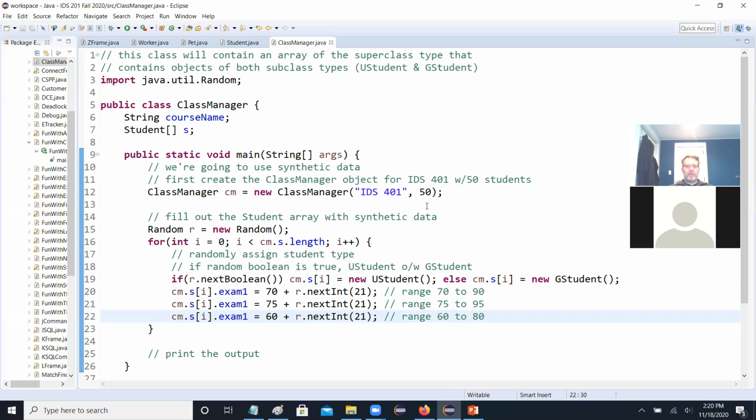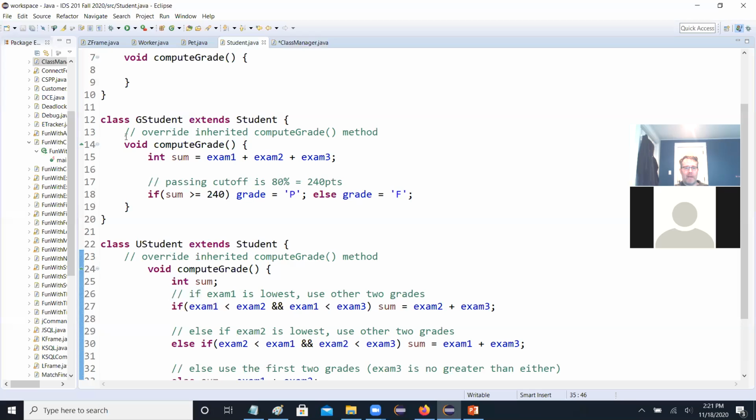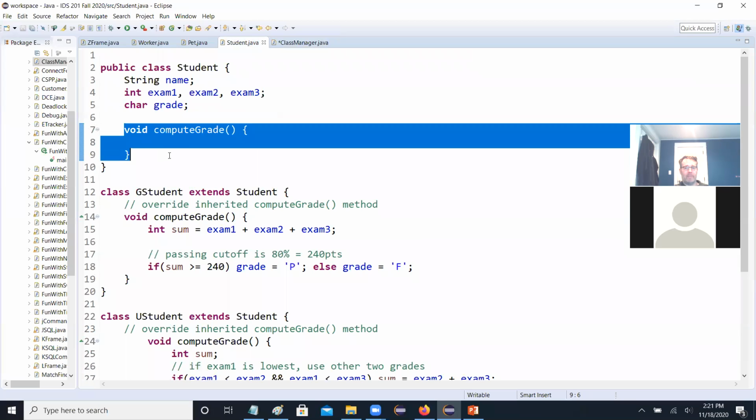Okay, so this is part 1. We've assigned all the random data. Now, if we wanted to, we could calculate grades. Go ahead and do that. So we could also say cm.s[i].computeGrade(). And we can do this, remember, because every object of the superclass, every object of Student, is by definition going to have a computeGrade method.